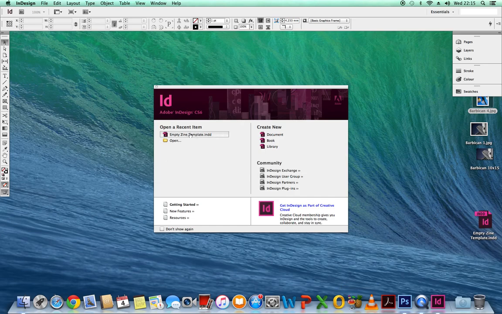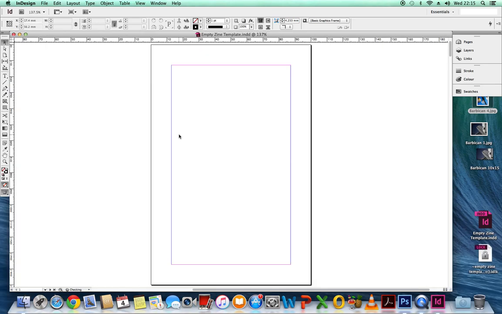So open your item. Okay, and now you can start to place some of your images. What you need to do is click on the page that you want to upload something to. So let's start here at the first page.